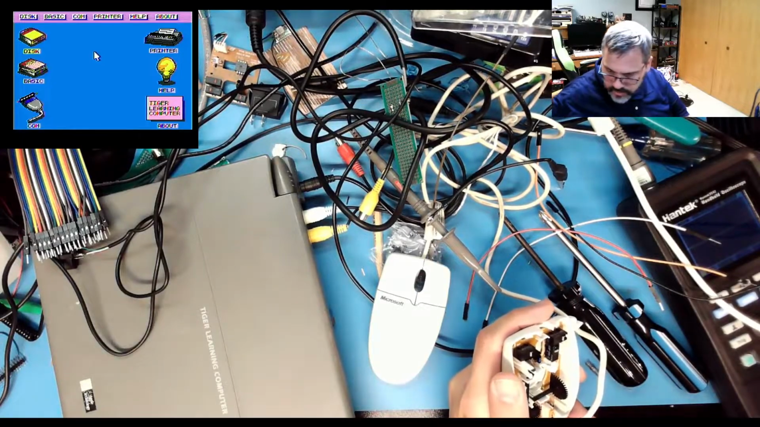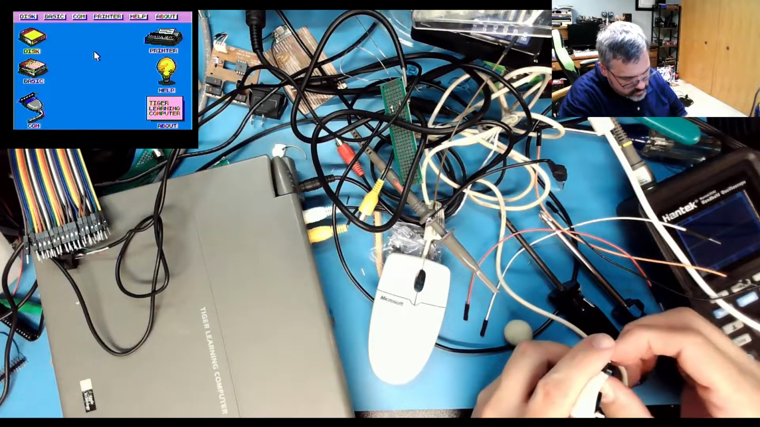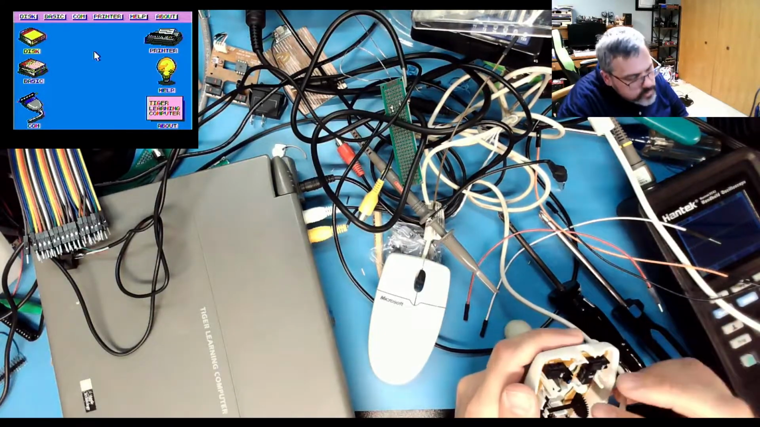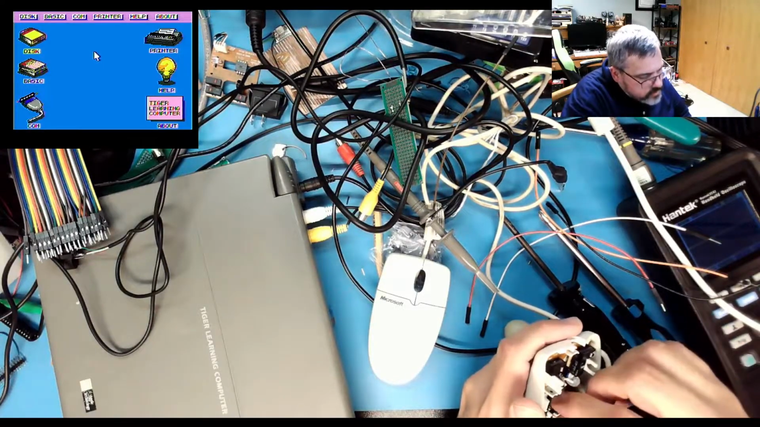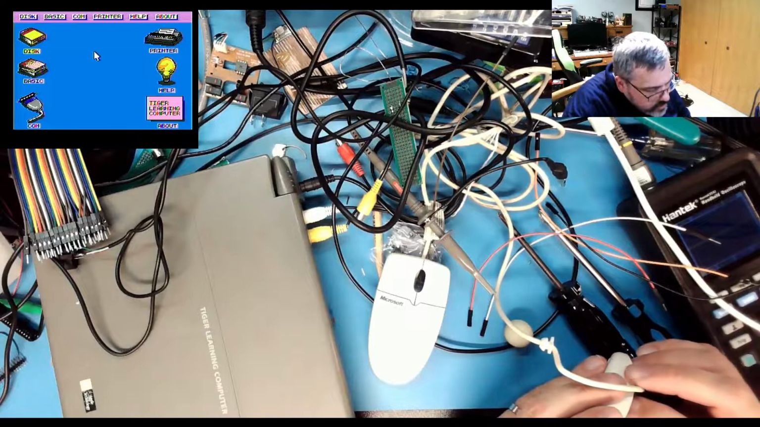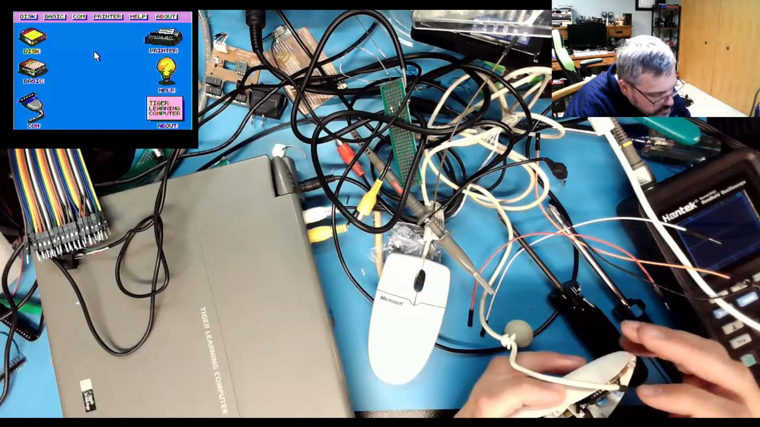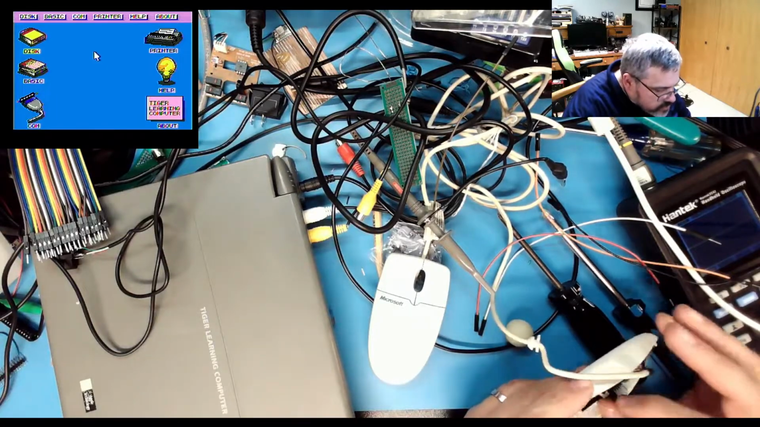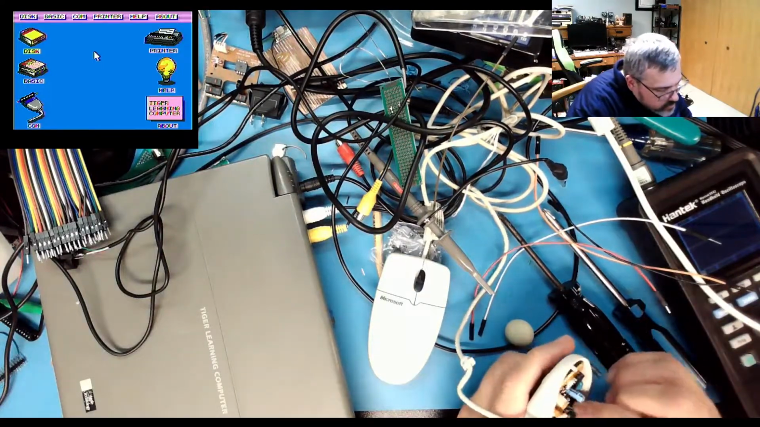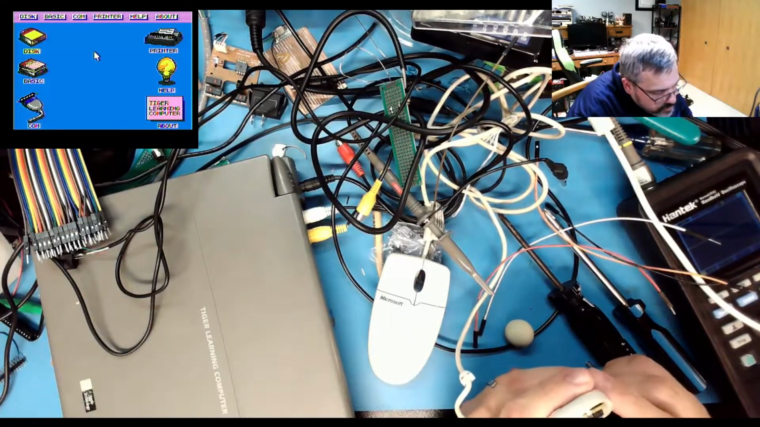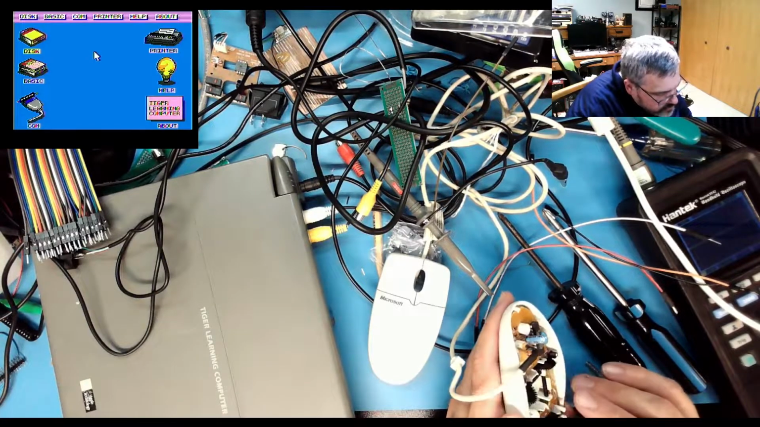Let's see if we can get this mouse open here. How do you... Oh, code wheels. The very code wheels I need are in the way. How did those come in the first place? And how do I pop them out without breaking them? I haven't taken a mouse apart in years. Not this style, at least.